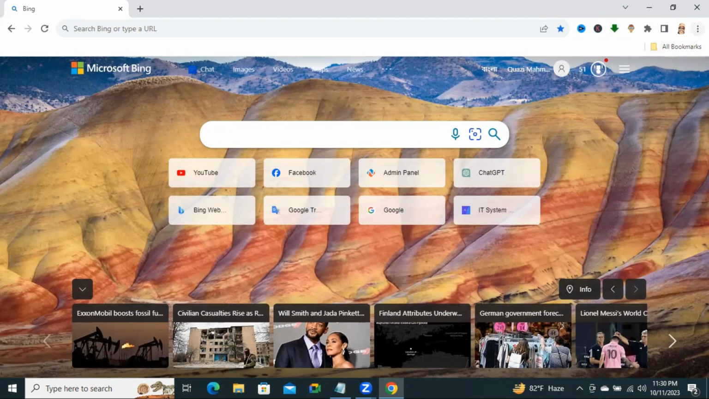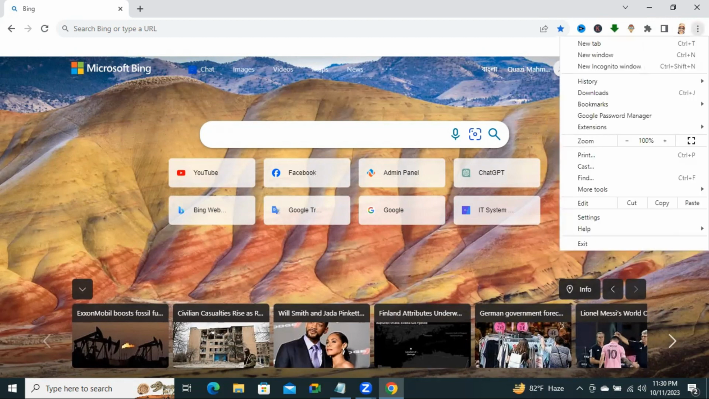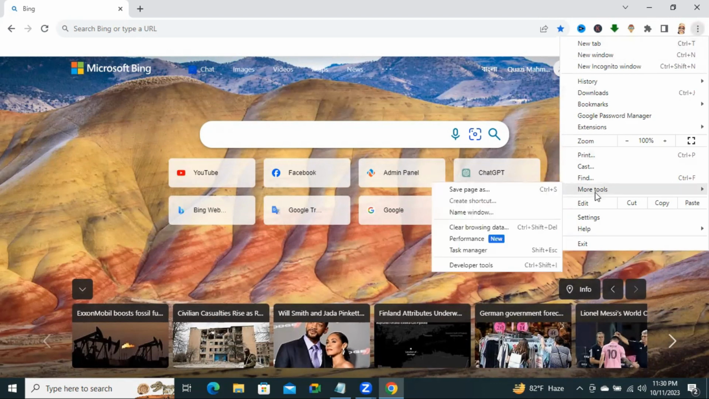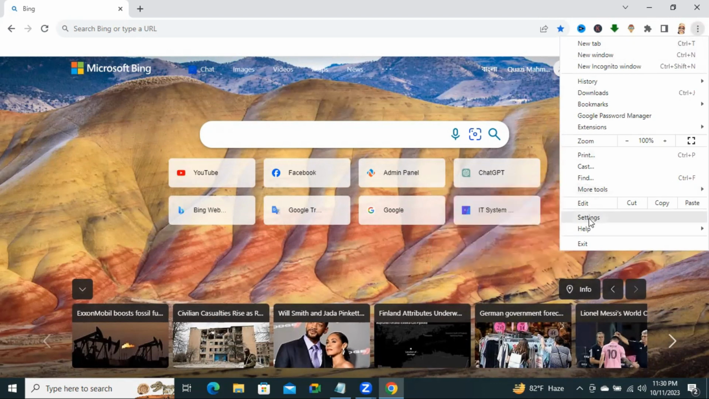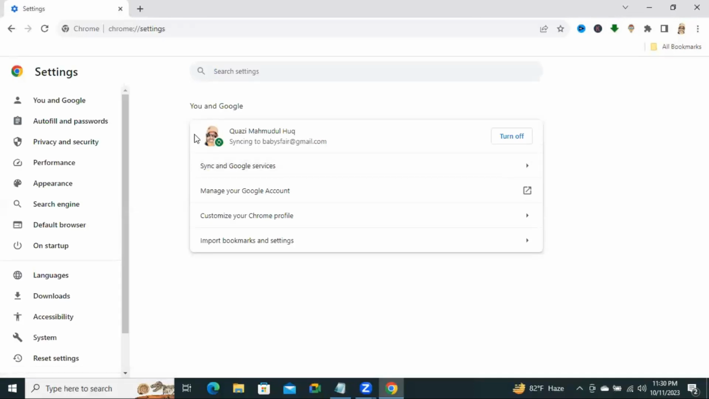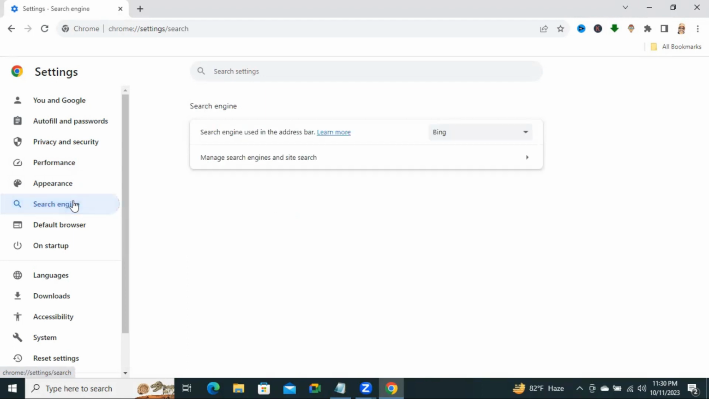Click on the three dot icon on the upper right corner. Click on settings. Now click on search engine. Look, the search engine used in the address bar is Bing. Now click on the drop down and select Google.